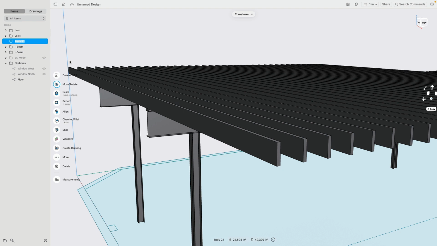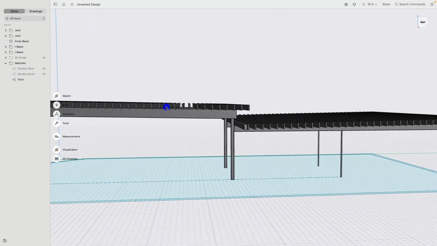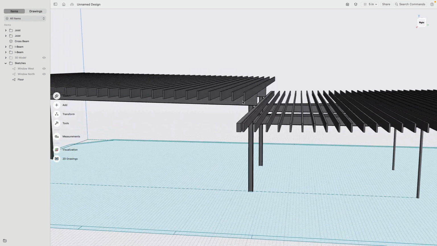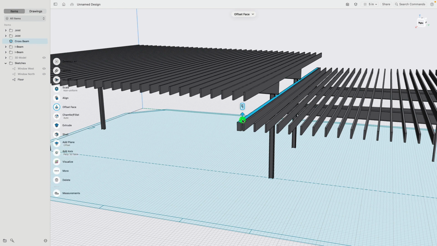Maybe we can call this cross beam. That's actually what's okay. Wonderful. Okay, perfect. So across this is actually a linear pattern. Here I can show you how to use this linear pattern.